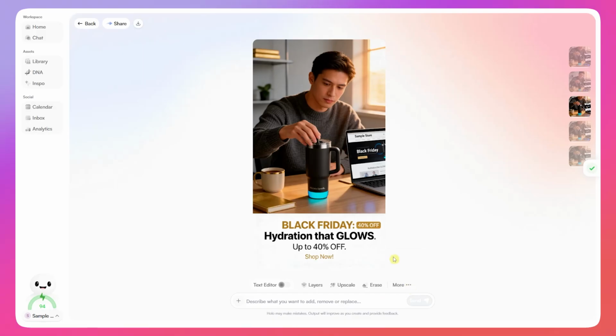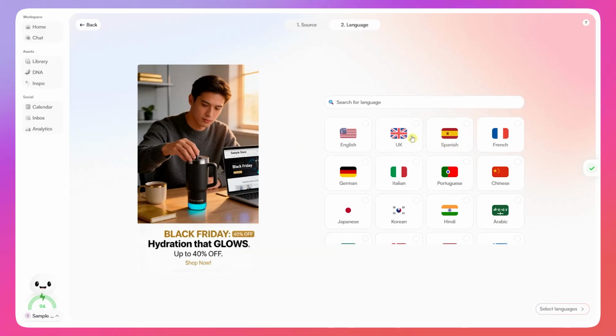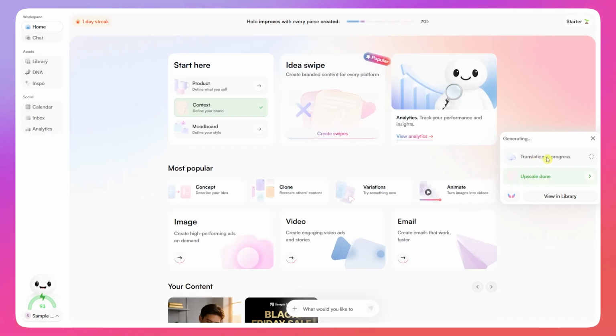And then next is that we have more. We can click here on translate if you would want to make a variation of this into different languages. Like for example, I'm gonna go for Spanish. You could translate it into another language. So this is another way for you to generate another image, to translate this into another language. And here it is. Translation is now in progress. You just need to wait for that.